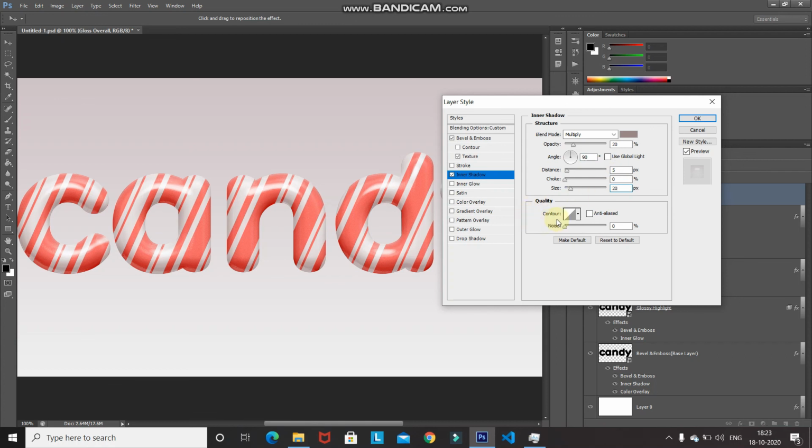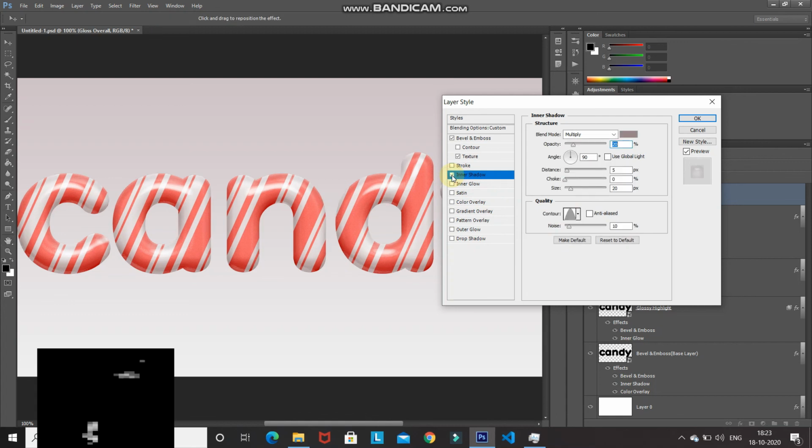After that, click on the drop down of the contour and then select the cone contour option. After that, set the noise to around 10%. Now let me just show you the before and after of this inner shadow. So this was the before and then this is the after.